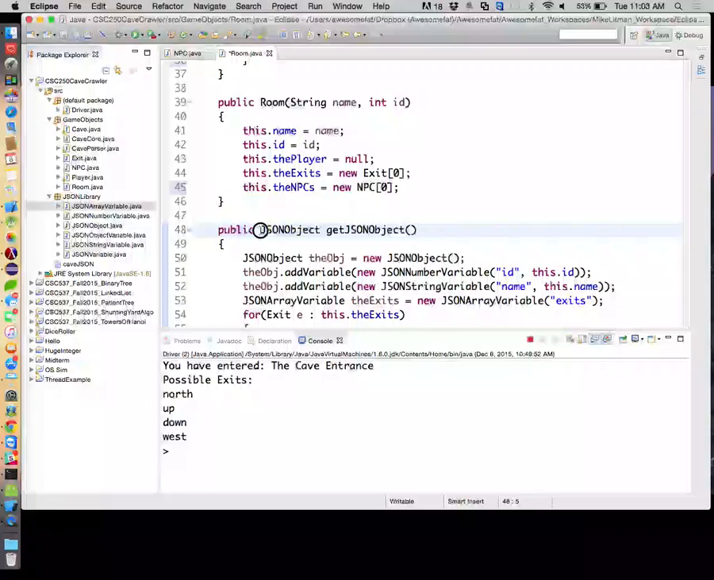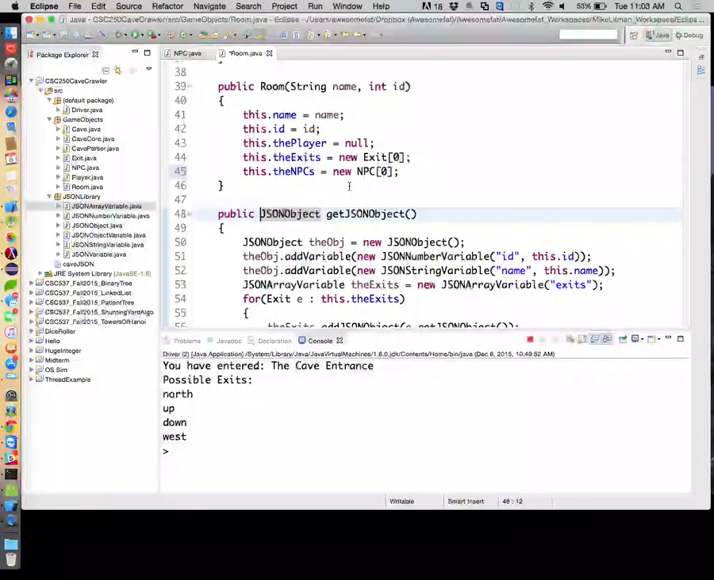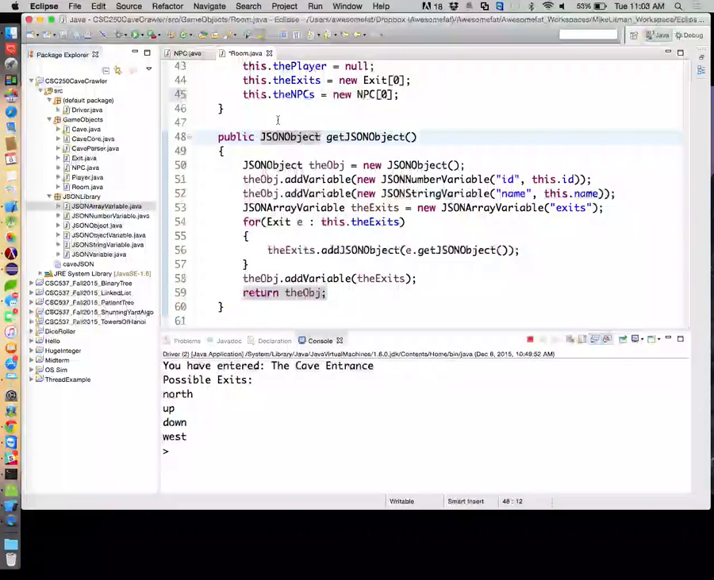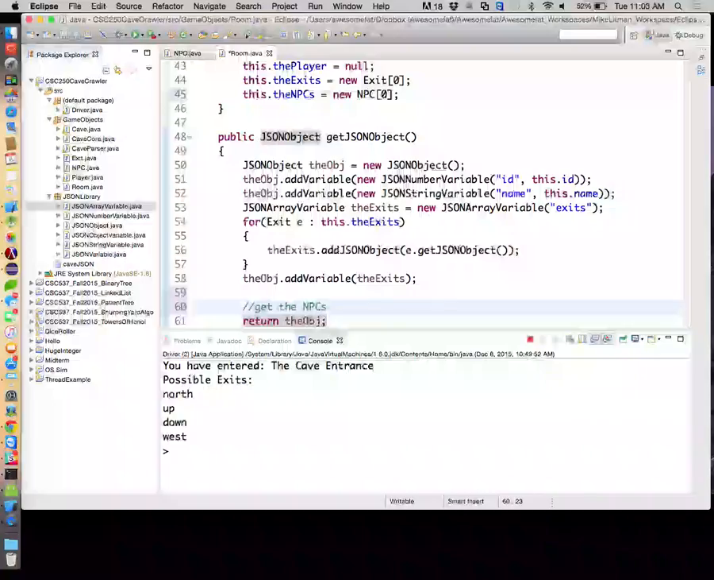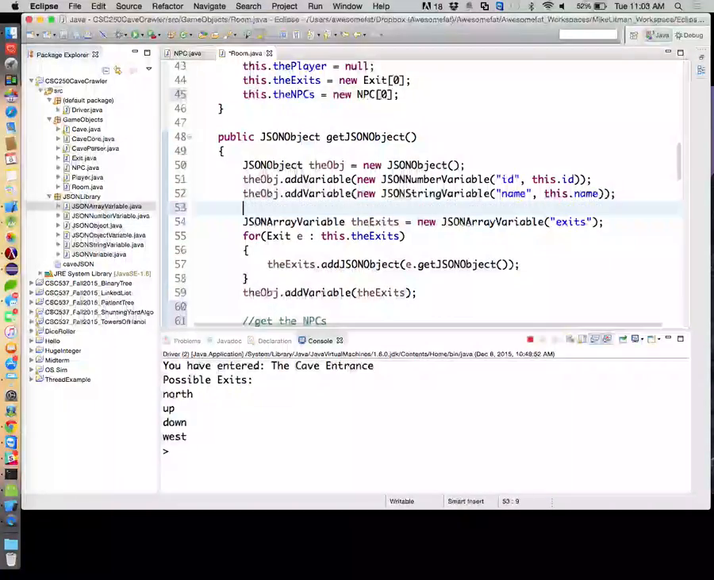Let's see. Okay, so that's for our NPCs. When we convert ourselves back to JSON in a room, what did we do? Well, we got everything we had before. Here's us getting our exits. Now we also need to go ahead and get our NPCs. So we'll steal the exit code, get the NPCs. Let's go ahead and label this guy too. Get the exits.